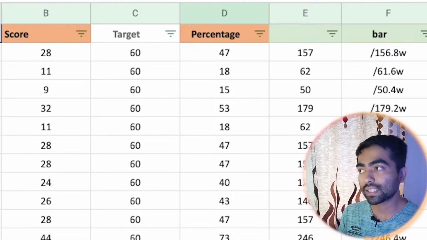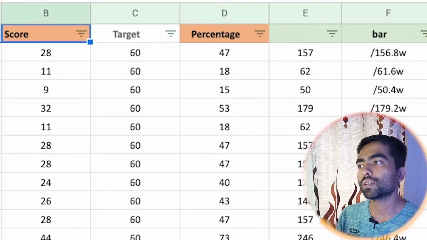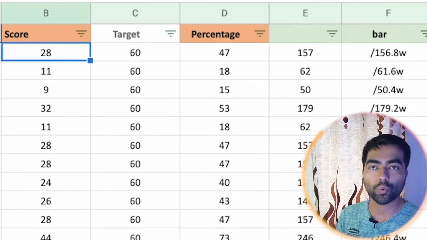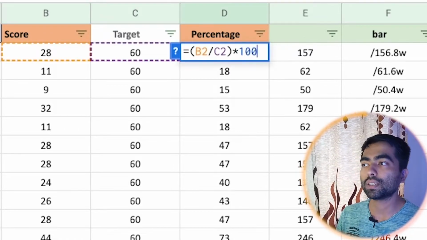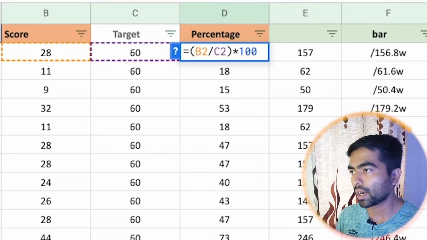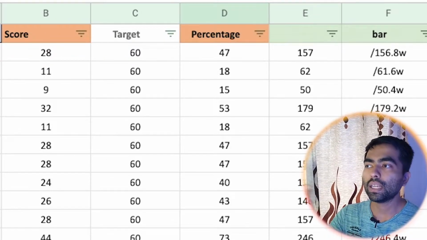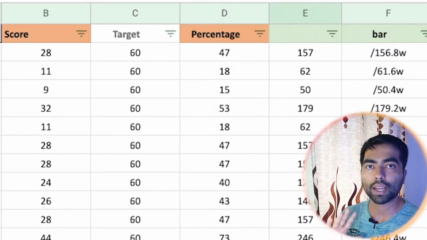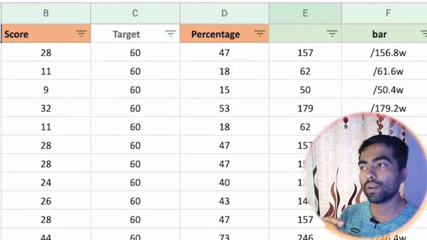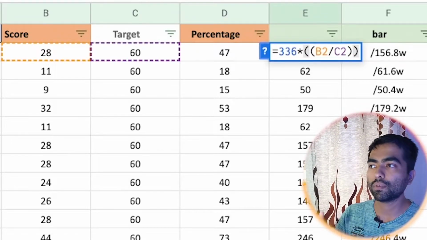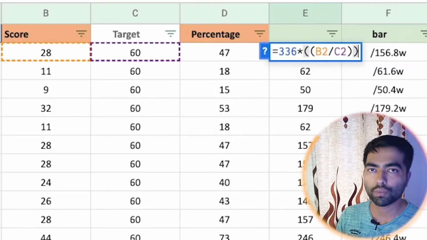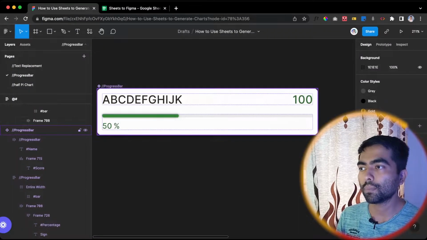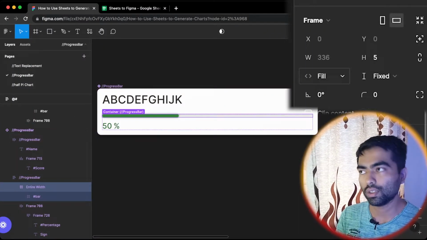So as you can see in this example, I have the name of the person, the score that they have, and the target. For example, it is a 60 marks paper, they have scored 28 marks, and I have calculated a percentage just simply by dividing and multiplying by 100. Now we need this percentage as from 336. So for example, if I get 100%, the width becomes 336. So I have used this formula, divided both of them and multiplied by 336. Why 336, you ask? Because this is the progress bar and its width is 336.